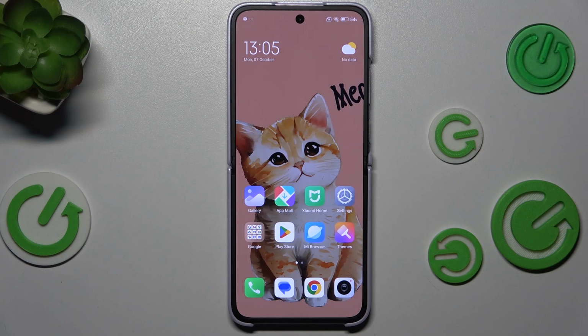Hi everyone, in front of me I've got Xiaomi Mix Flip, and let me share with you how to use secret codes on this device.